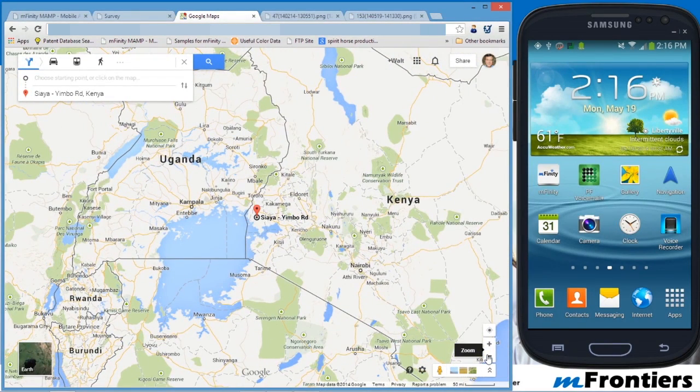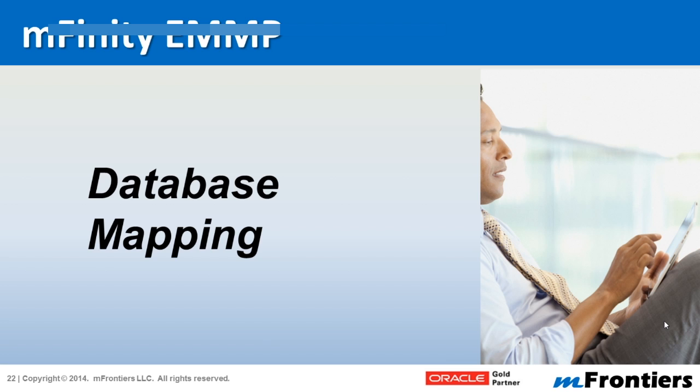There we go. Somewhere on the border with Uganda. So that's a demonstration of offline access to mobile data and database update with mFinity. With mFinity, database mapping between the host and mobile databases is facilitated by Oracle Database Mobile Server running on both the host and mobile devices.